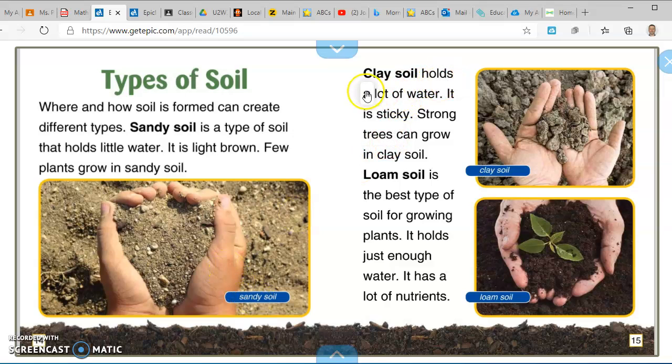Clay soil holds a lot of water. It is sticky. Strong trees can grow in clay soil. Loam soil is the best type of soil for growing plants. It holds just enough water. It has lots of nutrients. In this picture, the label says clay soil, and in this picture, it says loam soil.